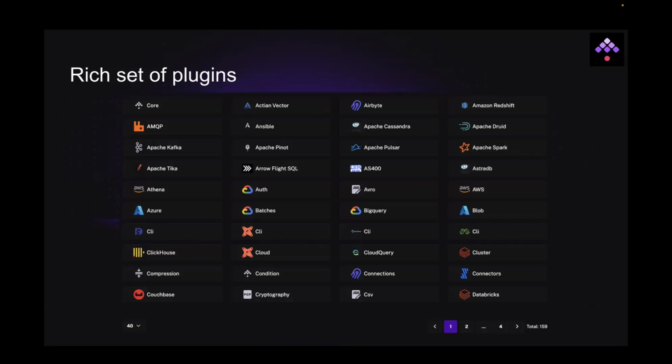It comes with a rich set of plugins. So basically from the tasks, you can call any of the plugins. There are plugins associated with cloud provider services, then with different databases, data stores, and much more. So let us take a quick demo of how Kestra works.